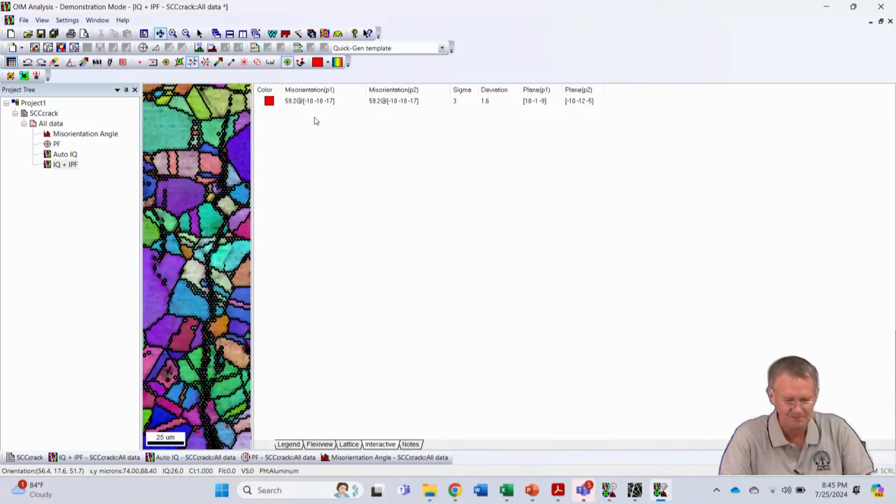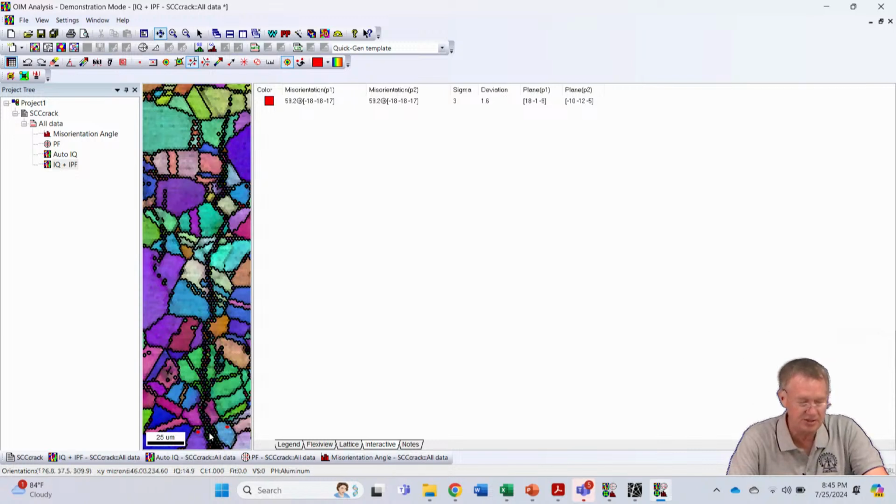But all right, 59.2 tells me it's a sigma 3 boundary and it's only 1.6 degrees away from an exact sigma 3 boundary, clicking across there. So that's actually a twin boundary that it's gone through. So that's the twin. This one's a single grain, so we're not going to say that. We're going to pretend like it's gone through that blue one to this green one.